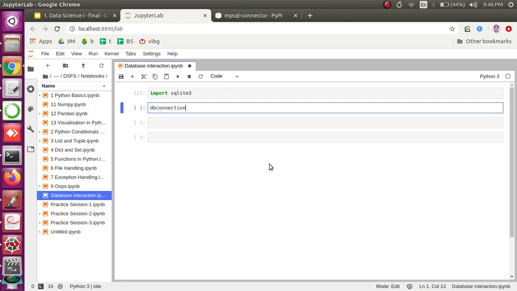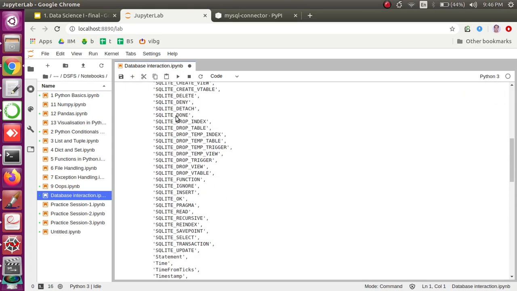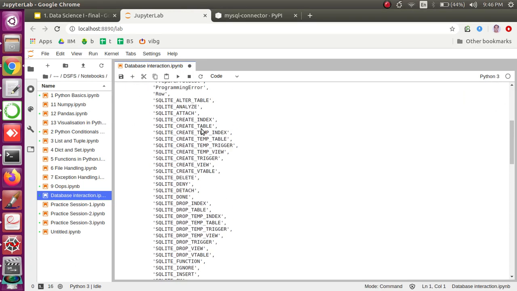We will see the DB connection. You will simply call sqlite3.connect. Before that, I would like to go through the SQLite 3 attributes and the functionality available. You can just go through that. You need to have some basic database knowledge. We are more towards Python-specific things.